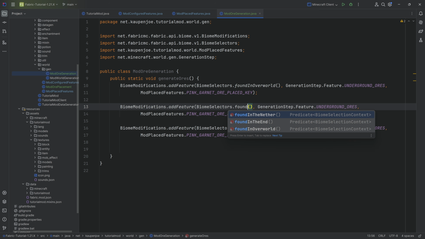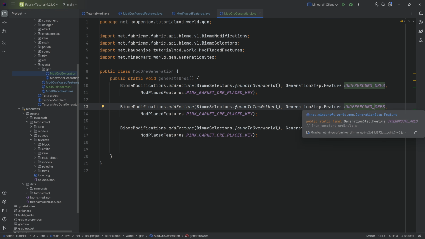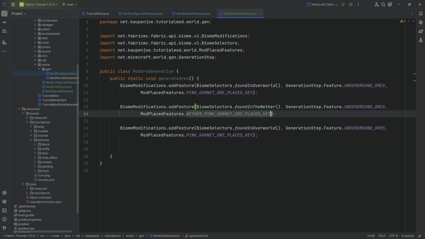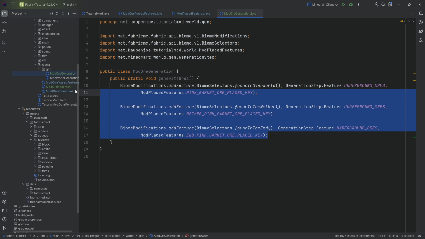We can then duplicate this twice and start here, very importantly. Now we want to say foundInTheNether. We're still on underground ores, but now we want the nether pink garnet ore placed key. Important that you check this, nether, awesome. And then here, of course, where's this? Well, it is going to be found in the end, so all end biomes basically. And that is where we want to place the end pink garnet ore placed feature in this case. Absolutely fantastic. With this done, we have it.